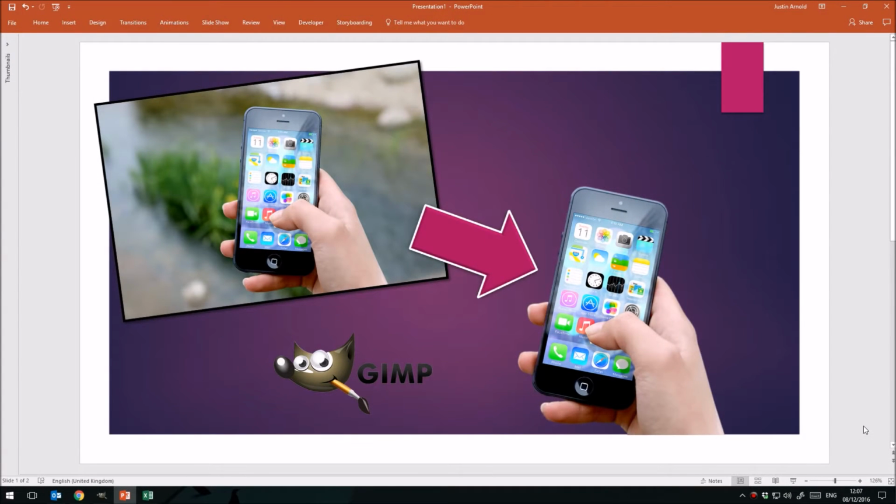A question I'm often asked is how to remove the background from an image such as this one here to create an image that has no background like the one on the right. I'm going to show you how to do this using a free graphics program called Gimp.